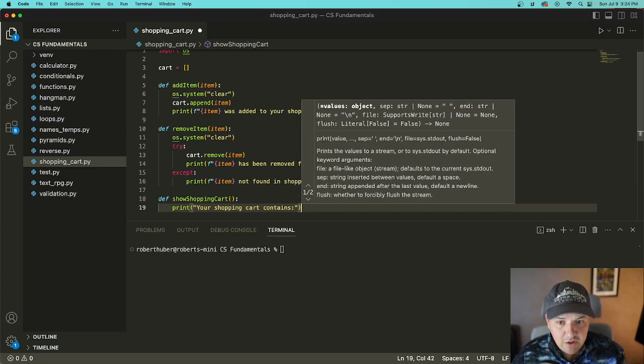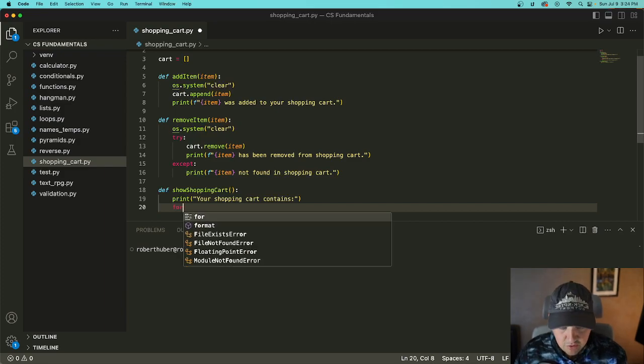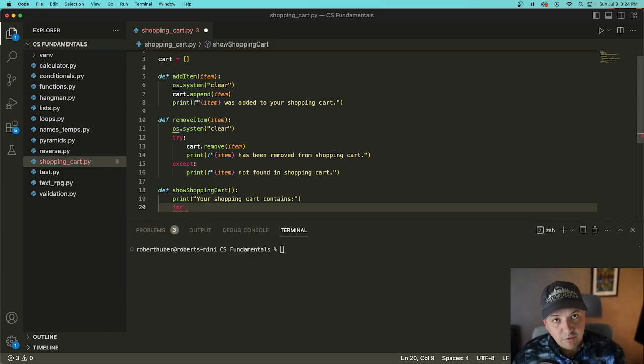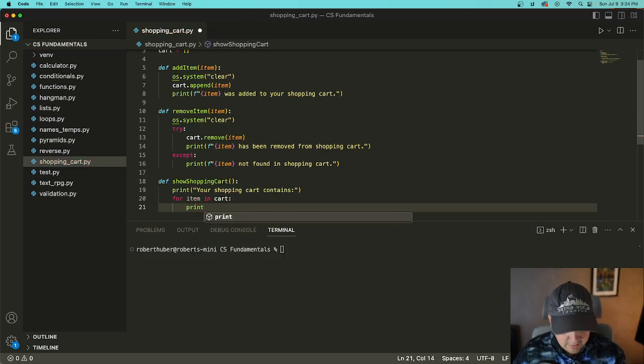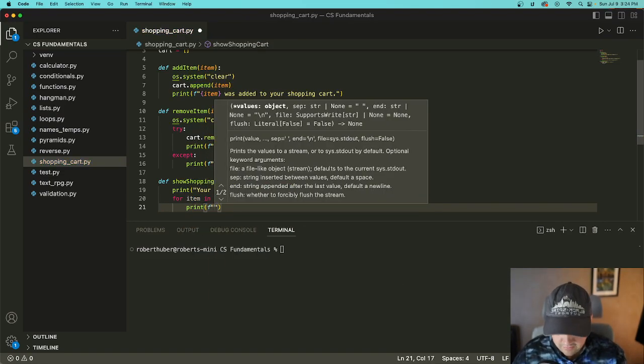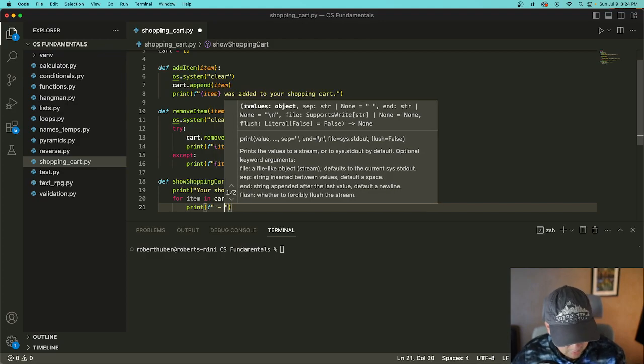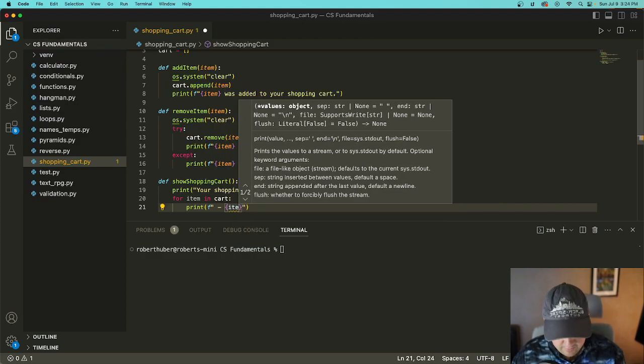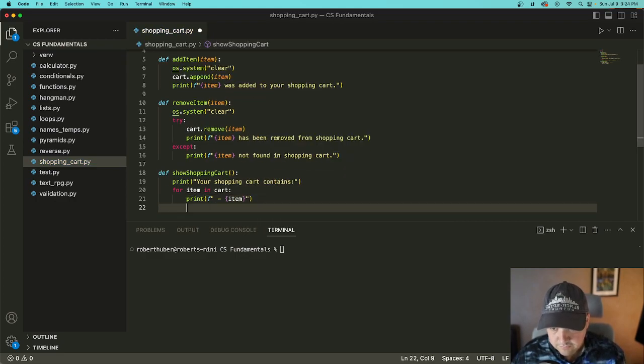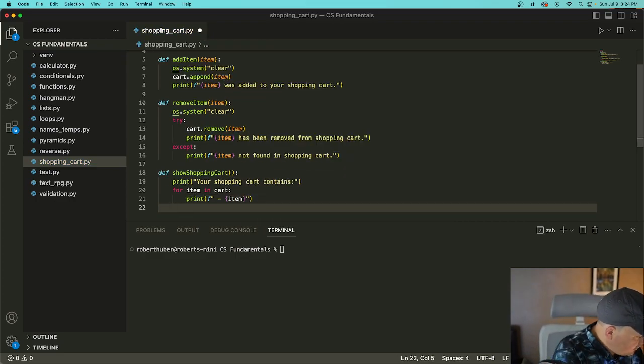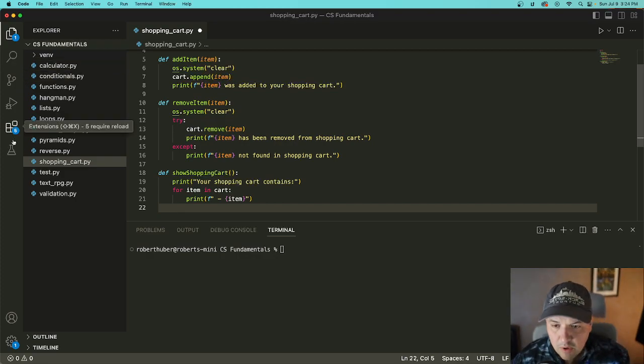And think about how you might structure the rest of this, right? I'm going to use a for loop, right? For item in cart, print a nice f-string where I'm going to print the item. And I think that should be sufficient for displaying the cart. Oh, what if the cart is empty? Maybe we should put something in here for that.